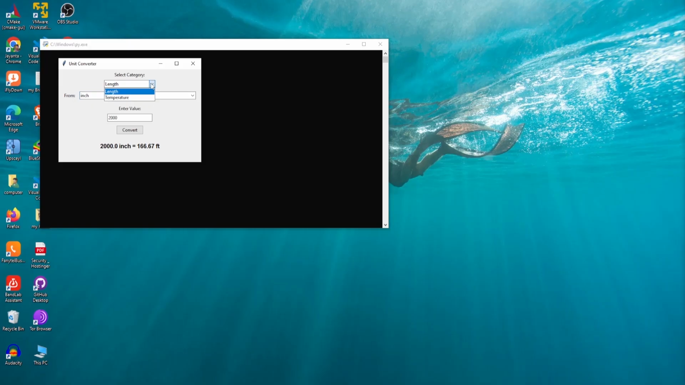But if we select the second category, suppose I drop down and select temperature, you can see in our combo box we have different options such as Celsius, Fahrenheit and Kelvin. Now we have units of temperature. If I convert 100 degrees Celsius to Fahrenheit, you can see 100 degrees Celsius equals 212.00 Fahrenheit. And if I make it Kelvin and press the convert button, you can see 100 degrees Celsius equals 100 Kelvin. So this is what we are going to build today and understand how the logic works behind it. So without wasting your time, let's start the practical.